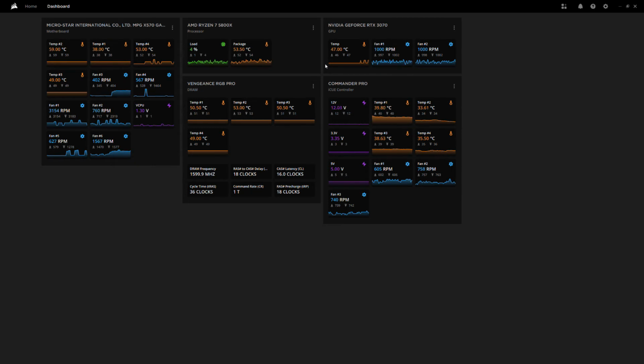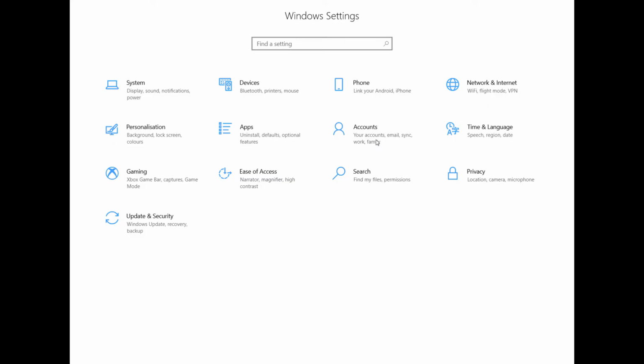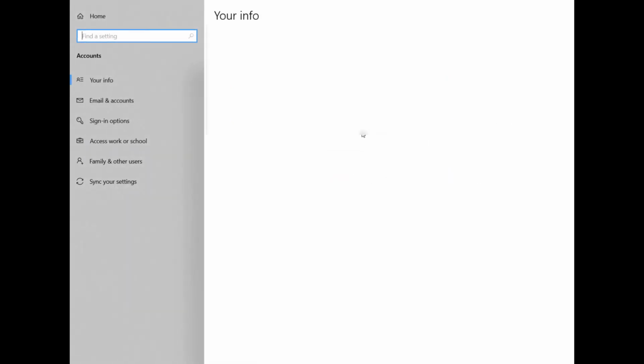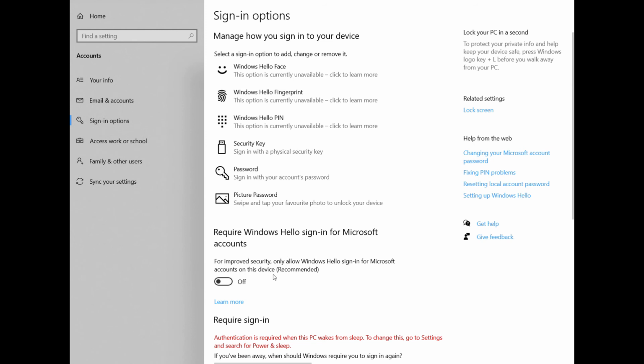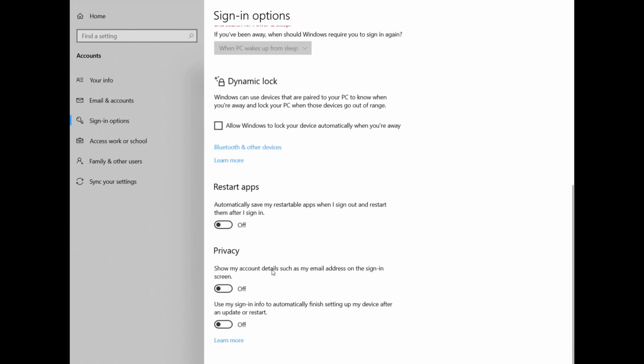Now, I had this problem where the temperature was too high and I didn't like it, but there is a solution for it, and it's quite simple. I'll show you that shortly. The way to fix it is you go to Windows Settings, Accounts, sorry about the picture, Sign-in options, and right at the bottom under the privacy setting where it says "Use my sign-in info to automatically finish setting up my device after an update or restart," just turn that off.